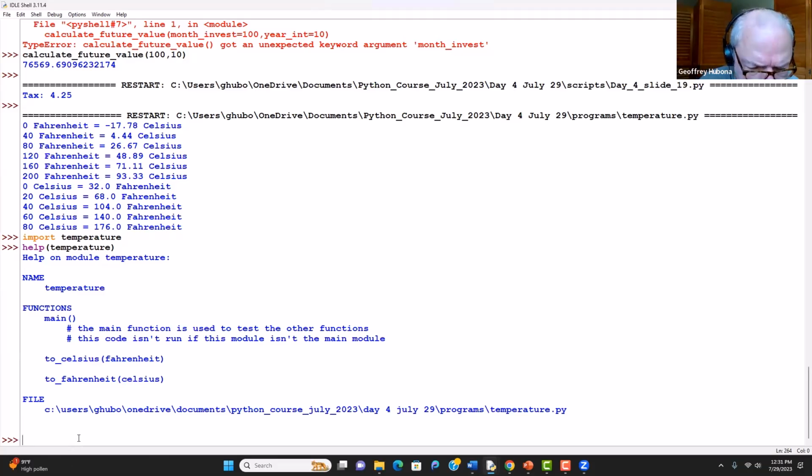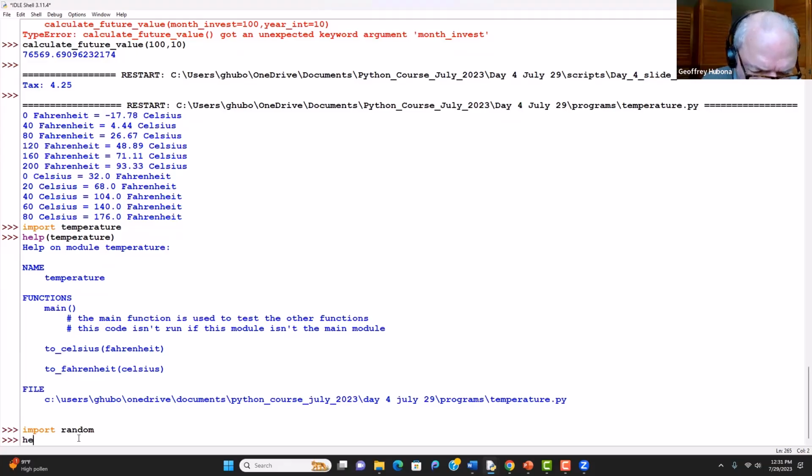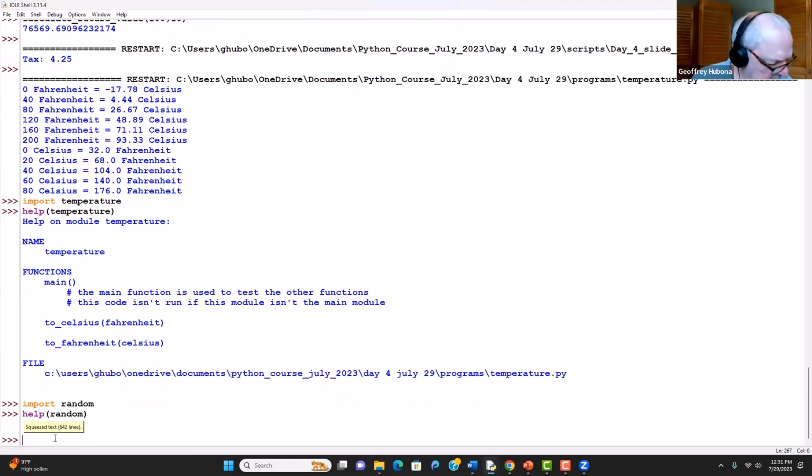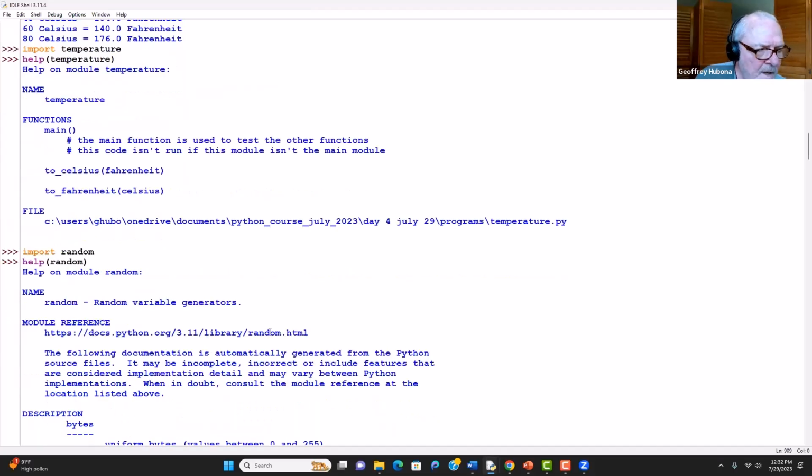Let's say import random. Random is one of my favorite modules. This is a real module. So we import random, and then we say help random, and we get this arcane little message, squeezed text, 642 lines. So you've got to double click on it, and it will open up.